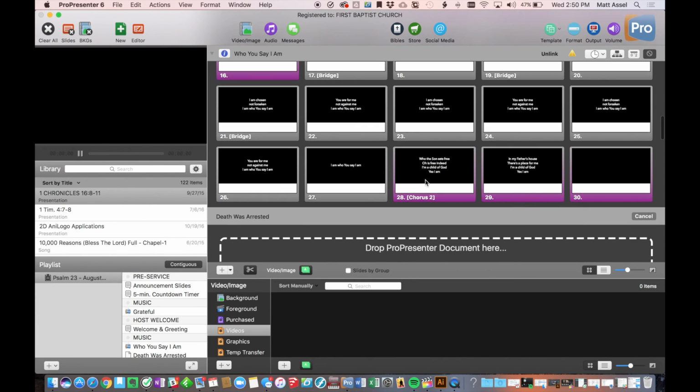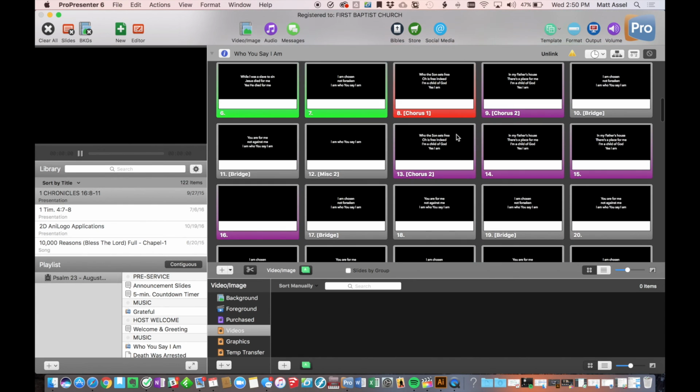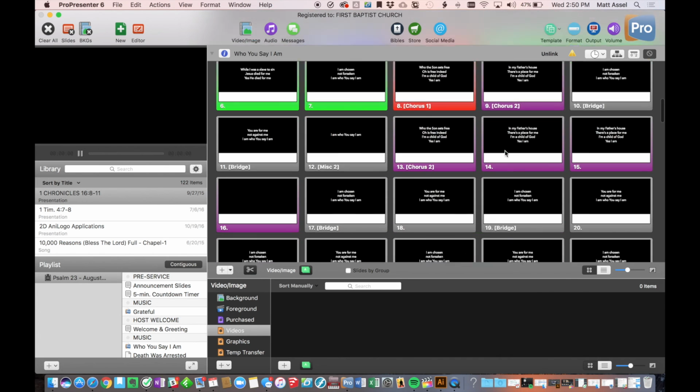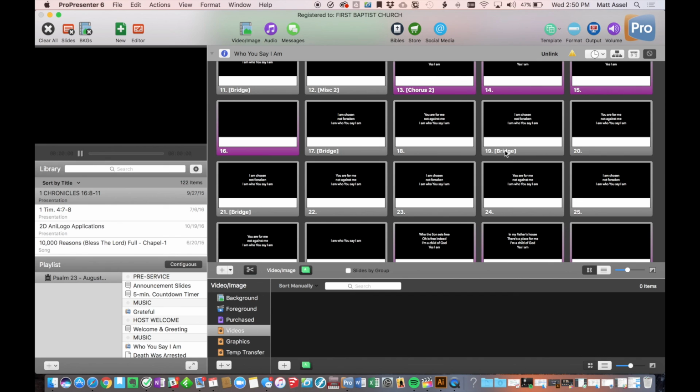The other great thing about this is, as a projectionist, say there's a word in here that's misspelled or there's something that's not capitalized that should be capitalized, all the projectionist has to do is go in and change that on one slide. Say it's the chorus 2 slide, and it will change for every other chorus 2 slide. It helps what they're doing be a lot more dynamic and a lot more user-friendly in real time.